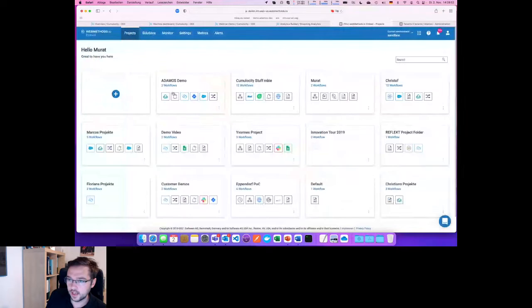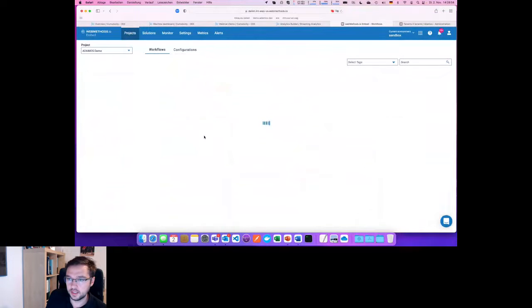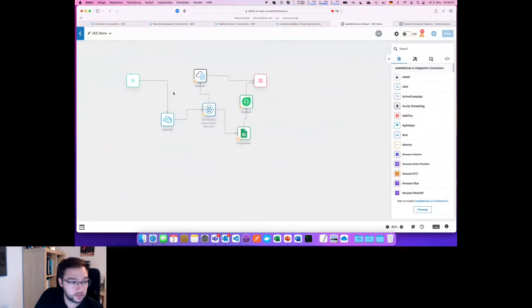Another one is, as I already said, the possibility of creating workflows for or in between various systems.